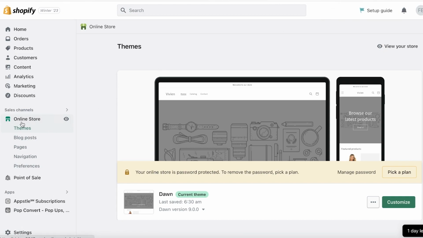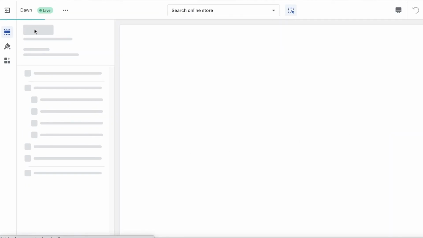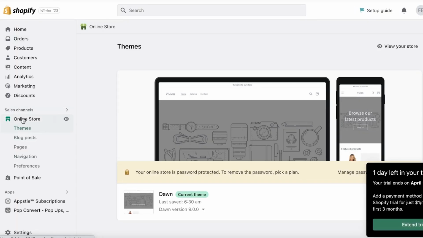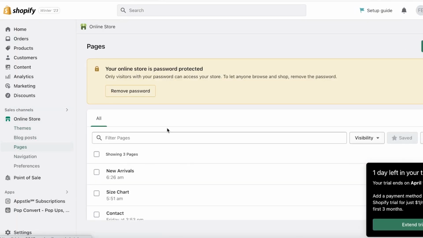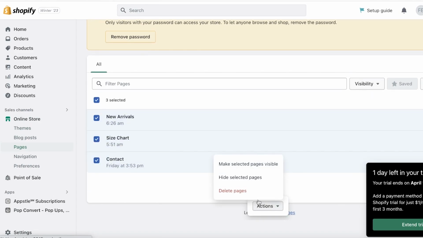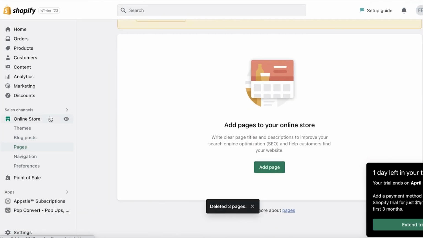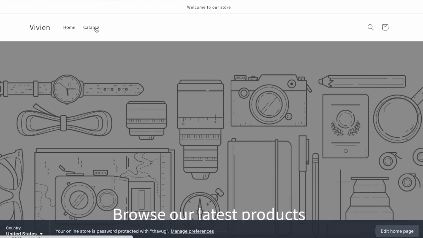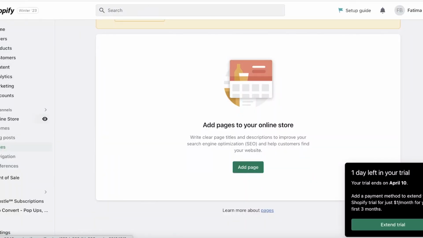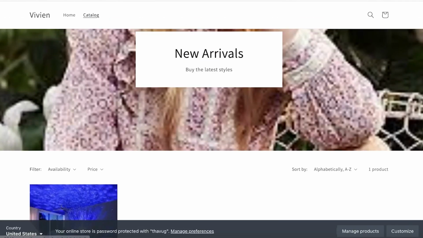So once you click on online store, you are just going to click on customize. And if you have any pre-existing pages, you click on online store, click on pages, and you will be able to see multiple different pages. You're just going to delete any pre-existing excess pages that you no longer require. You just want a default home page. So if I click on my store right now, this is it. It doesn't have any excess pages at all. It's just a very simple, basic website. So if I go into my catalog as well, it only has one product.